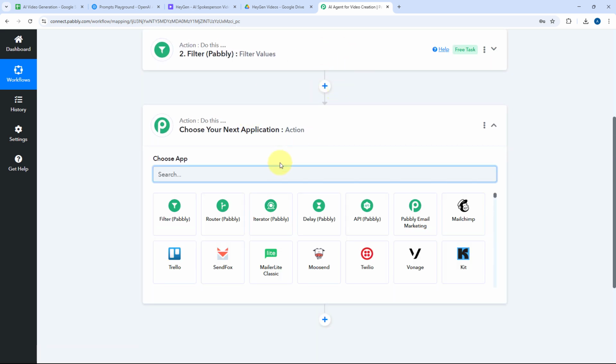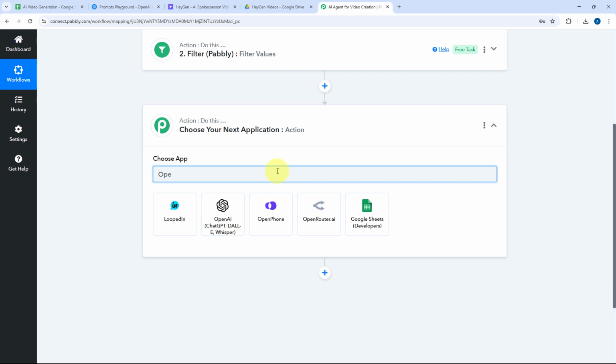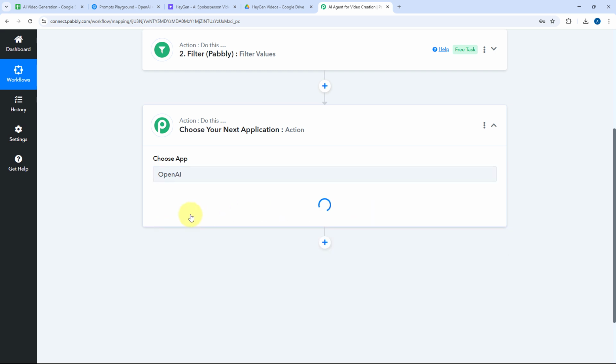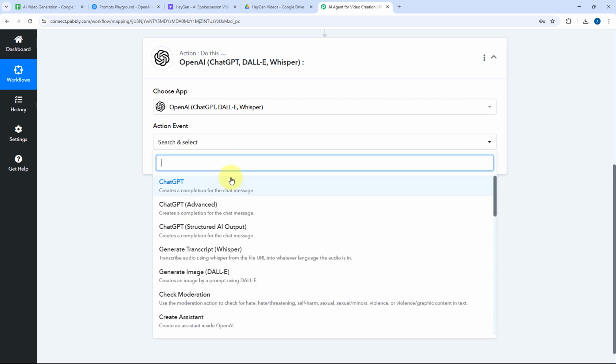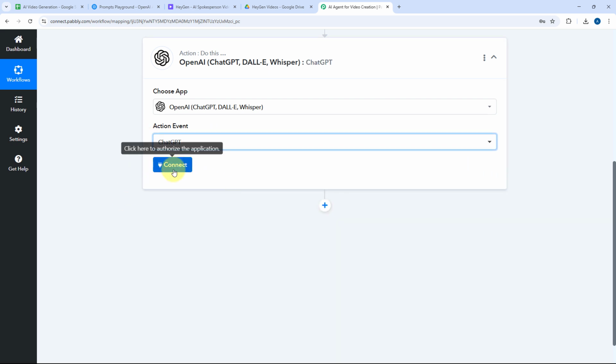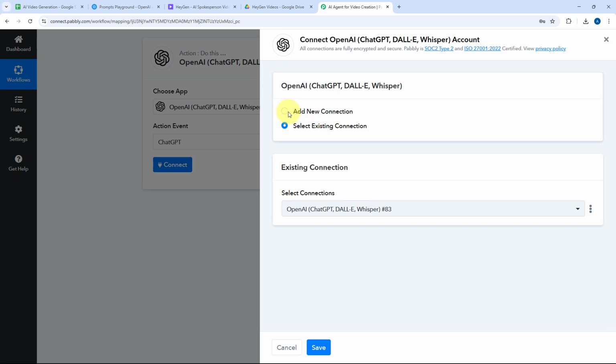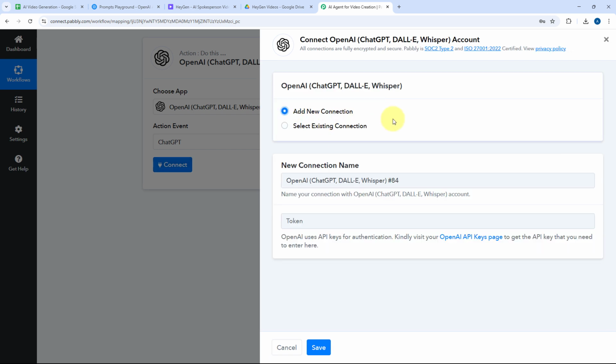So I'll just click on this Add Action Step button over here, and then here in Choose App, we will search for OpenAI. After selecting OpenAI, in action event from the drop down, select the action event as ChatGPT. Then just click on Connect and select Add New Connection. Now here we have to connect our ChatGPT account with Pabbly Connect. And to make this connection, basically to connect our OpenAI account with Pabbly Connect, we have to enter the API key of our OpenAI account.